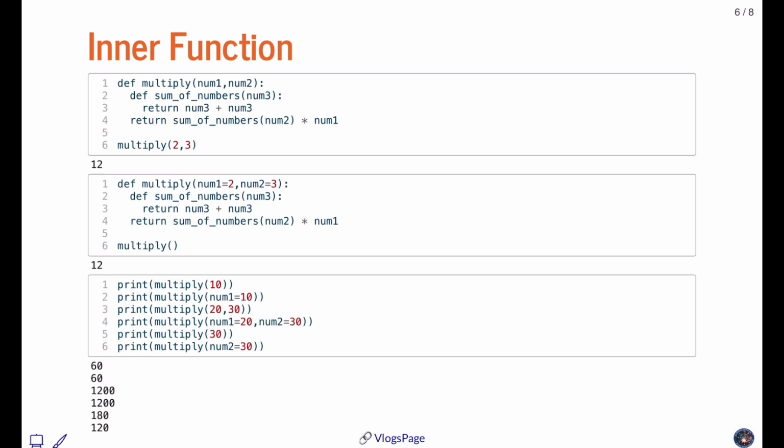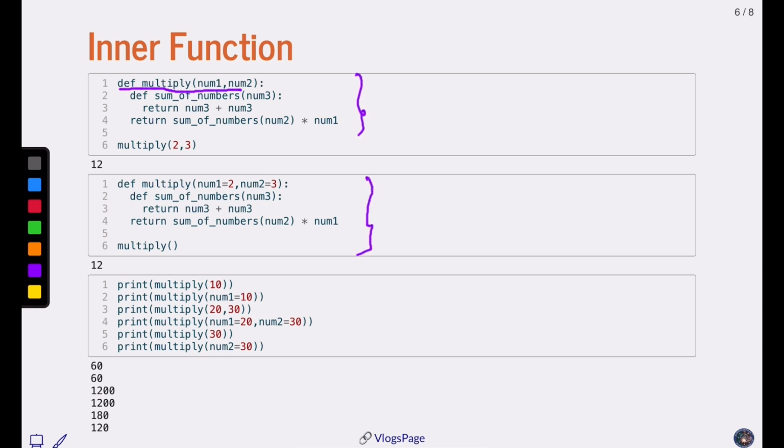Now let's explore an inner function. In an inner function, we define a function inside a function. So here we are defining a function multiply, inside which we are defining a function sum of numbers. Okay. So here I have discussed 2 examples where the arguments are number 1 and number 2.